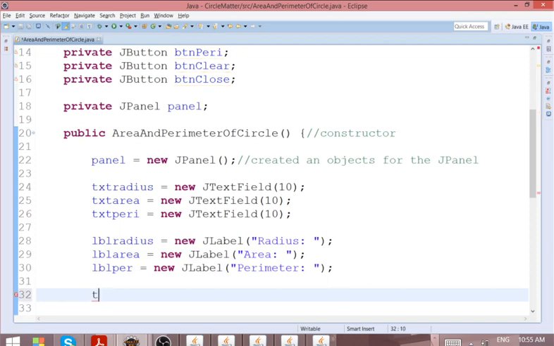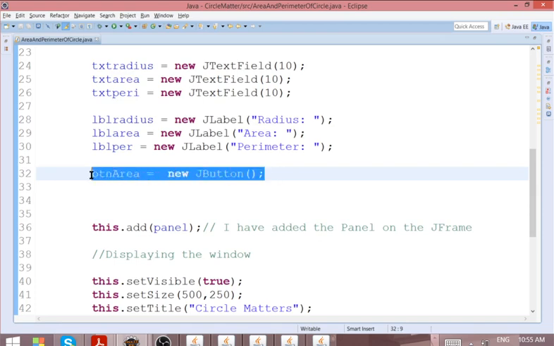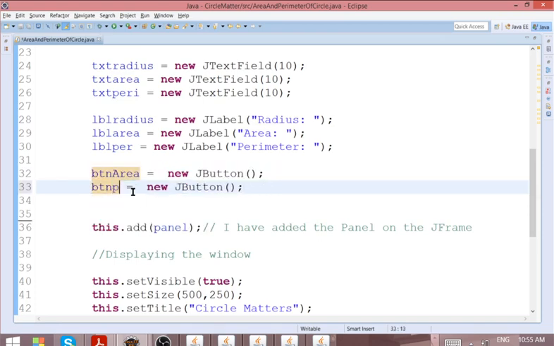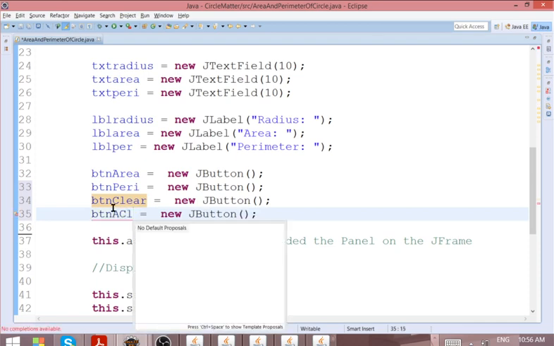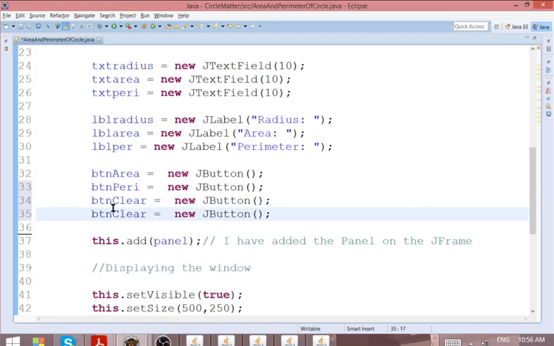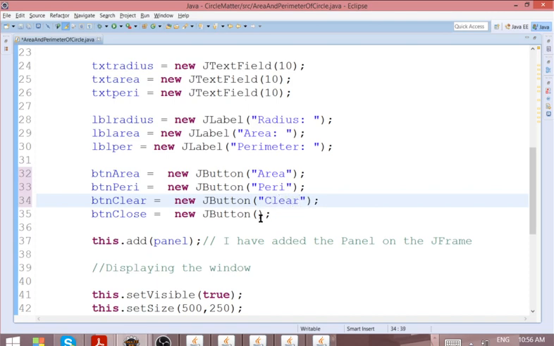Next is the BTN. You need to create the buttons. I think we have BTN area, new JButton, and then I need that of perimeter. I need that of clear. So that of close. Please, are you understanding what I'm doing? Not all. Maybe when I run, you understand it. So here you need to define the name of the button. The button here is area. And the button here is peri. And the one here is clear. And the one here is close. So all these have been defined.